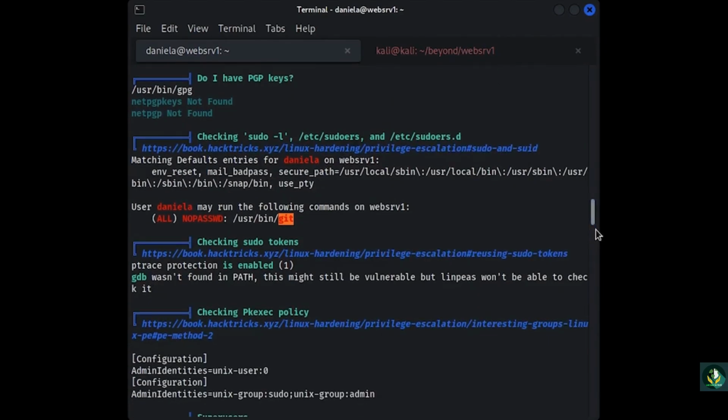The following results section from LinPEAS contains an interesting piece of information regarding commands executable with sudo. User Daniela can run /usr/bin/git with sudo privileges without entering a password. Before we try to leverage this finding into privilege escalation, let's finish reviewing the LinPEAS results. Otherwise, we may miss some crucial findings.